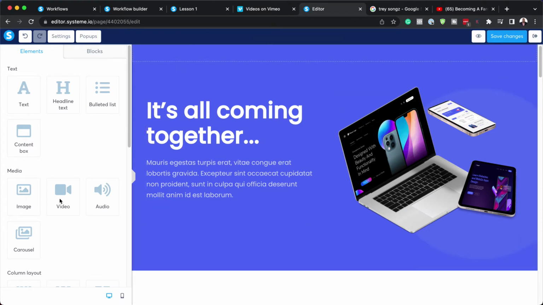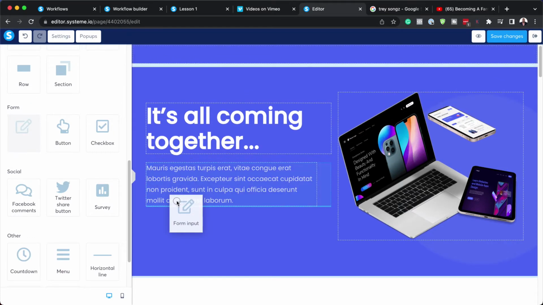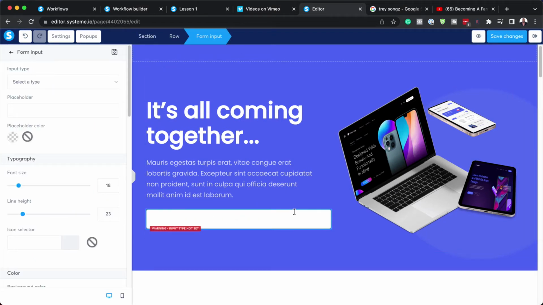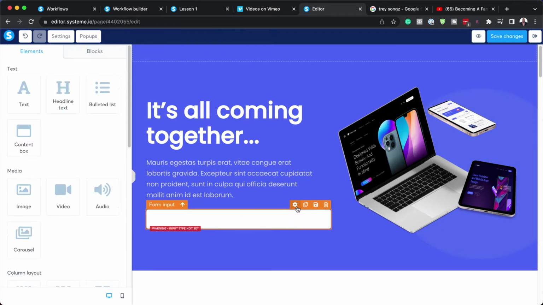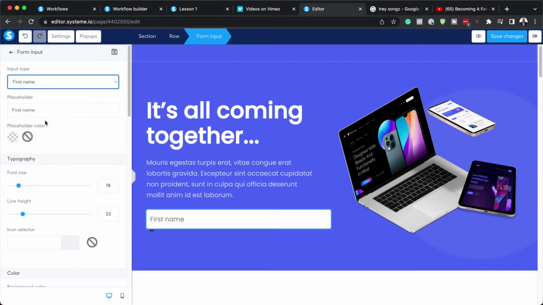So to add my form, I'm just going to come over here and choose form input. There we go. Now I can go in and customize it. So this form input, let's say this needs to be a name. So I'm going to click here on this drop down on the top and I'm going to say first name, and that's the placeholder, which is fine.